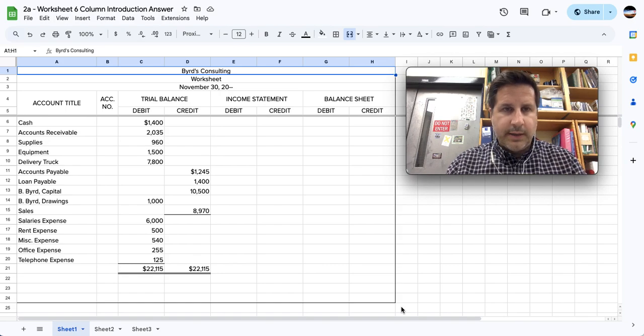Hey everyone, so this tutorial introduces the 6-column worksheet, and as you'll see, it's called the 6-column worksheet because we see a trial balance, income statement, and balance sheet, debit, credit for each of those financial statements, but we're organizing them all in one tidy little section here. So the reason it's called a worksheet is because it's not a formal financial statement, it's more like an organizational tool that we'll use. So without further ado, let's walk you through how we do this.